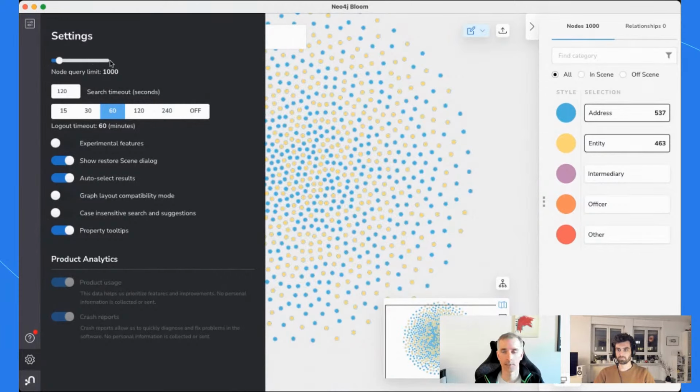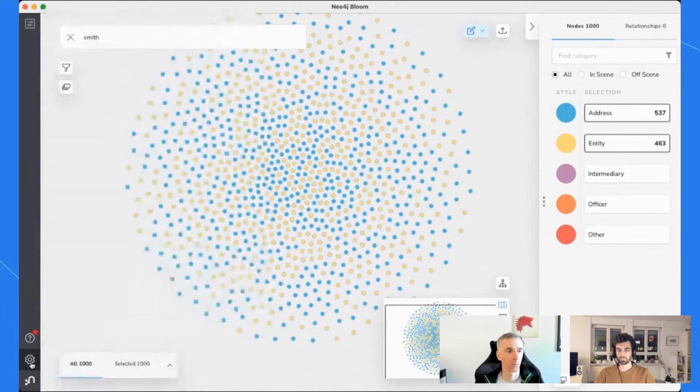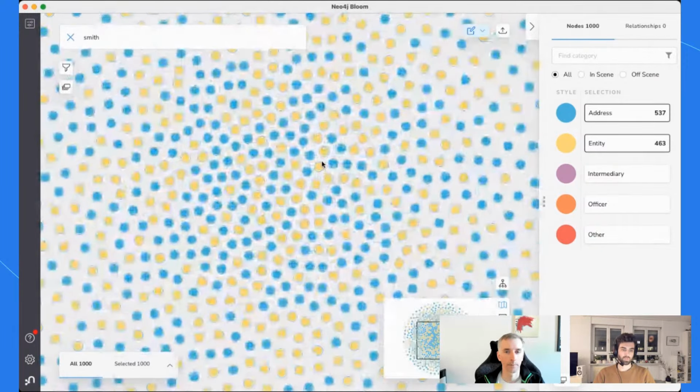You can increase that up to 10,000. So Bloom will allow you to visualize up to 10,000 nodes. We don't go higher than that at the moment. Is this because of hardware limitations?